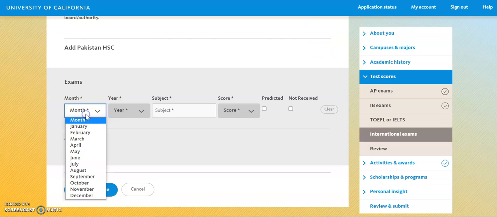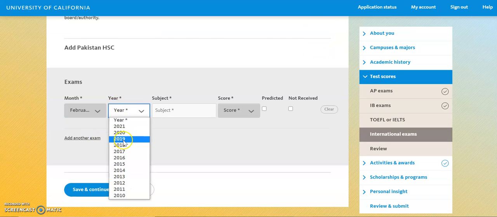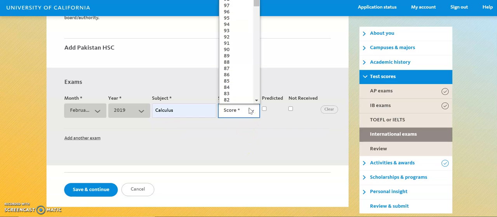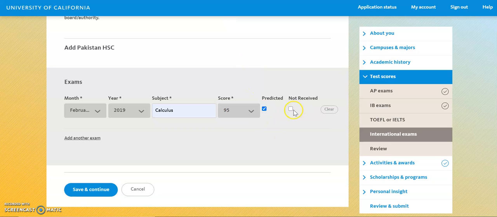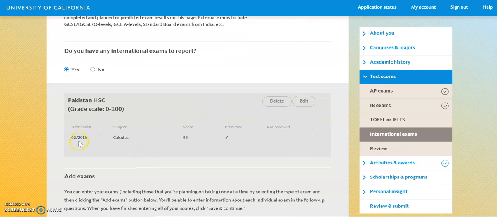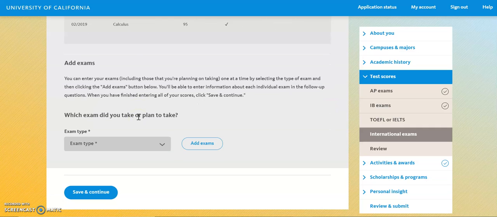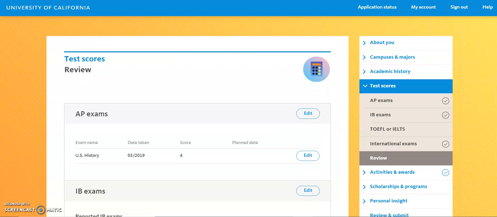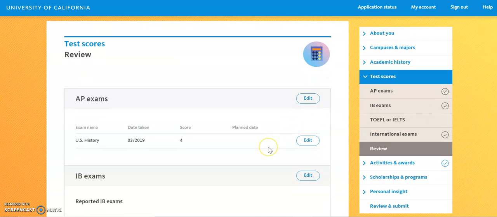and then you will need to enter in the month and the year, as well as the subject. In this case, I'm going to use calculus, and then the score that you received, and then mark predicted or not received, and then hit save and continue. Again, it's going to show you what you've input, if you need to change anything, and if you need to add any other exams. If you're done, simply click save and continue, and it will take you to the review section where you can then still make any edits or additions as needed.